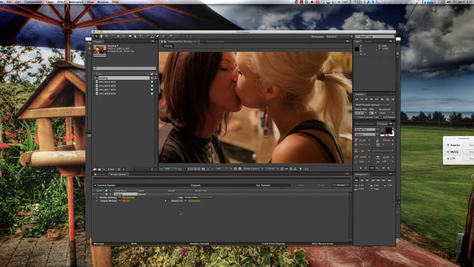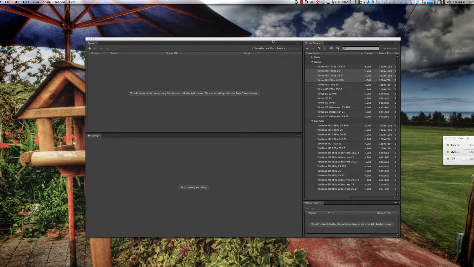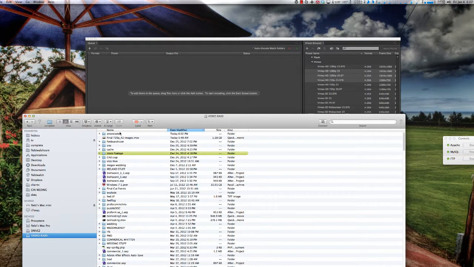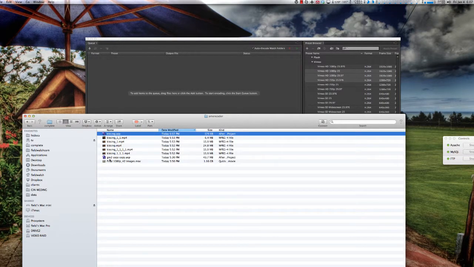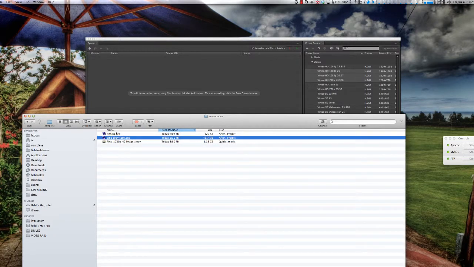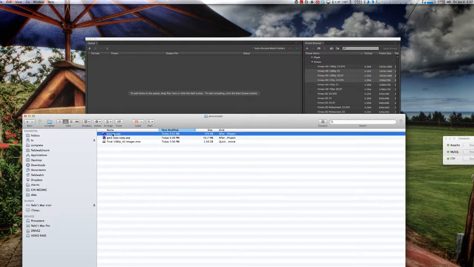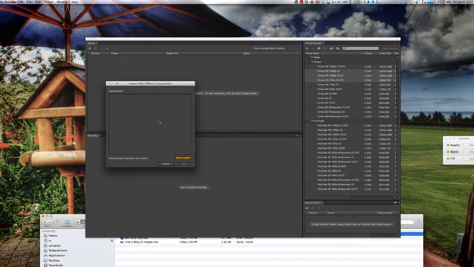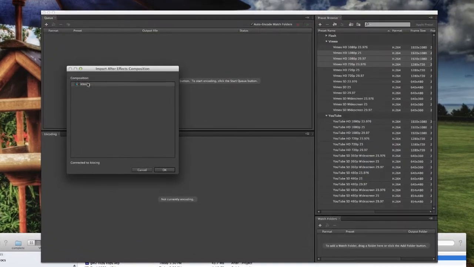Okay, so like I said, instead of exporting, we're just going to save the project, and I'm actually going to quit After Effects to free up some memory. And we'll go find the project here on my video raid. And I'm going to delete all these outputs from earlier. Okay, so we'll import the composition. It's called kissing.